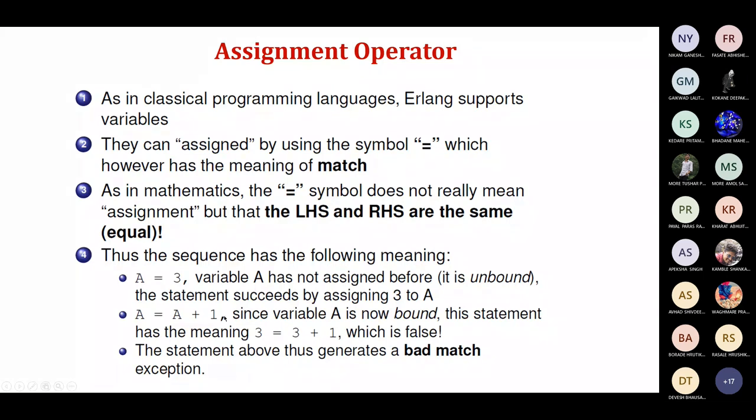A is equal to a plus 1. Now you know that a is bound, and a has a value of 3. So if you are trying to change the value of a, what will happen? This statement will have the meaning that 3 is equal to 3 plus 1. You just put the value of a as 3 here, which is false. This means that 3 is equal to 4. This is how Erlang is going to treat it, and it will give you some exception error.